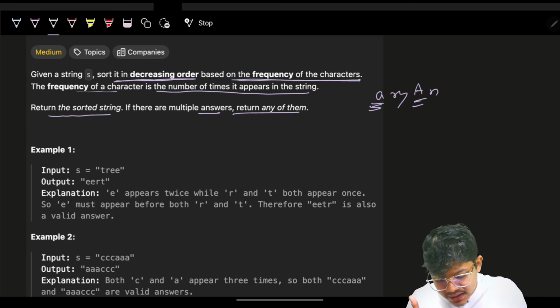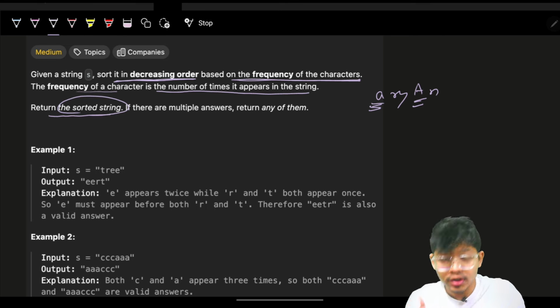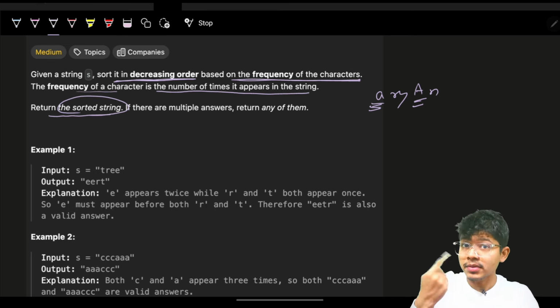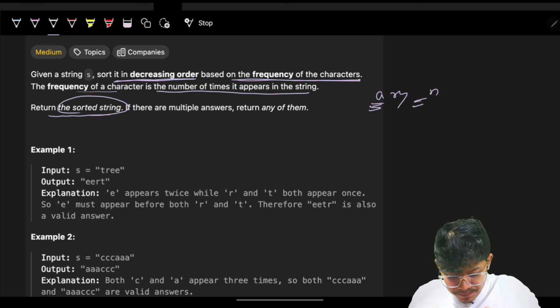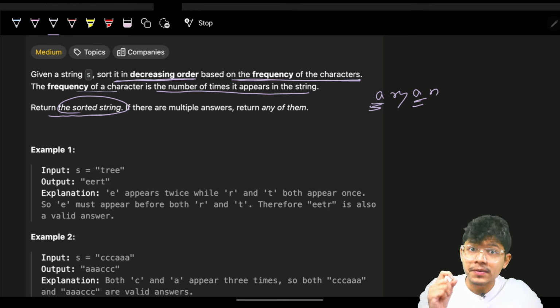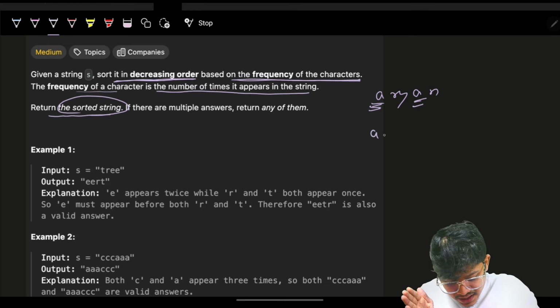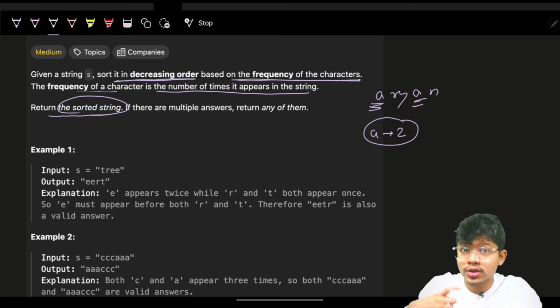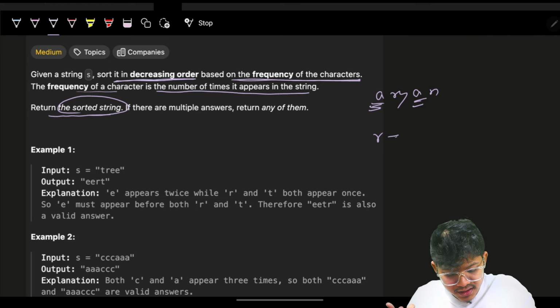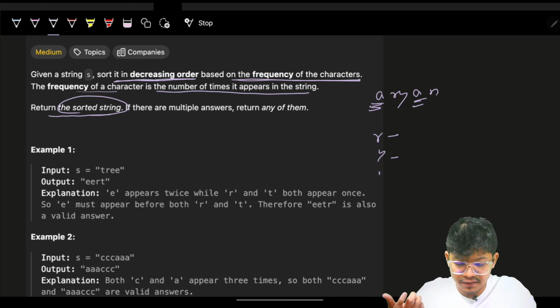What he means by this is we have to return the sorted string, which is sorted on the basis of frequency. So A is occurring 2 times, so A has a frequency of 2. It has the highest frequency, so it should come first. Then the other characters, Y, R, and N.